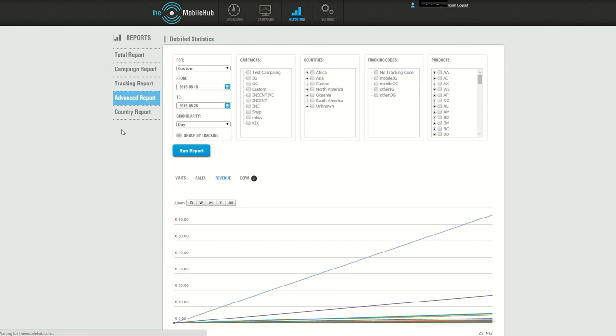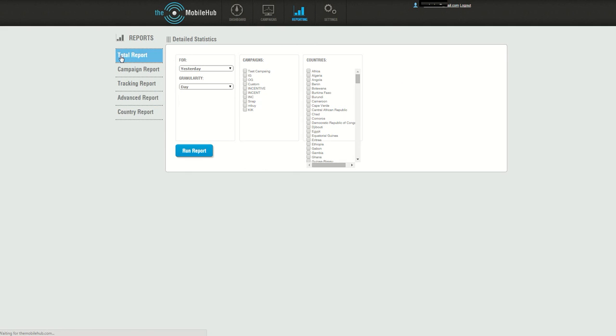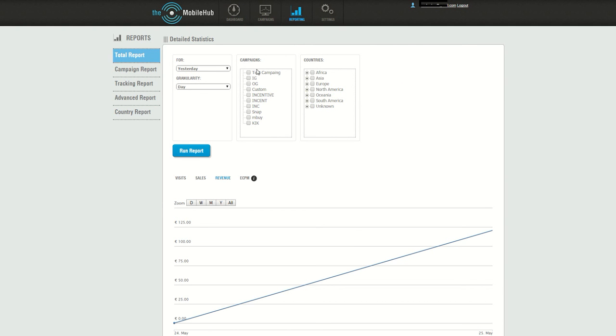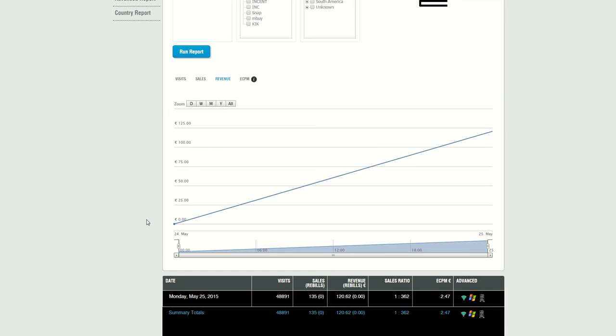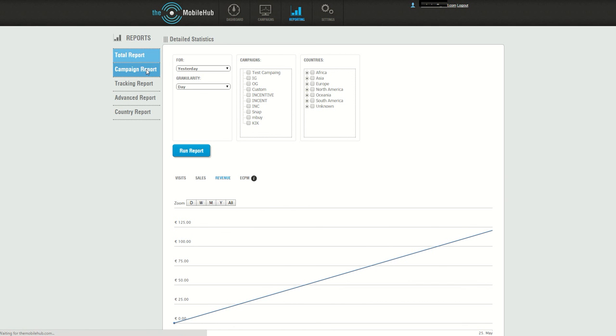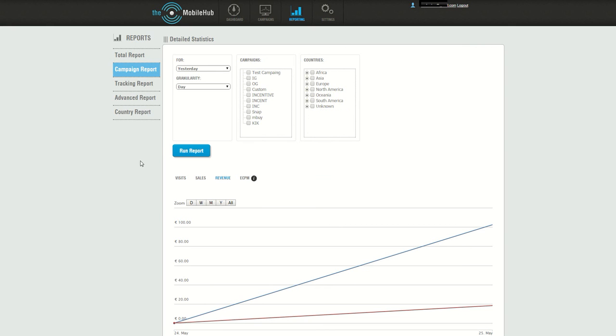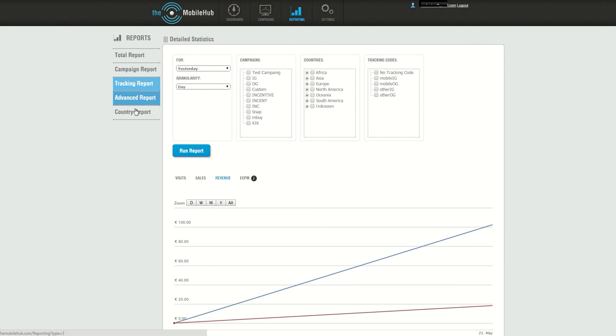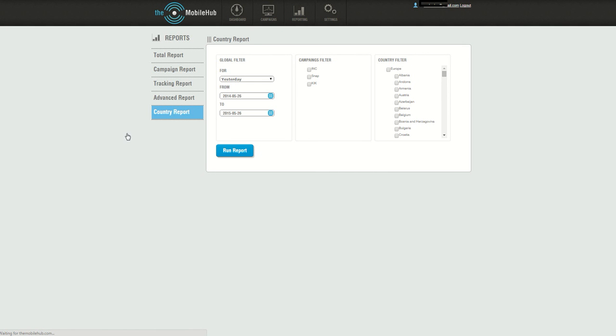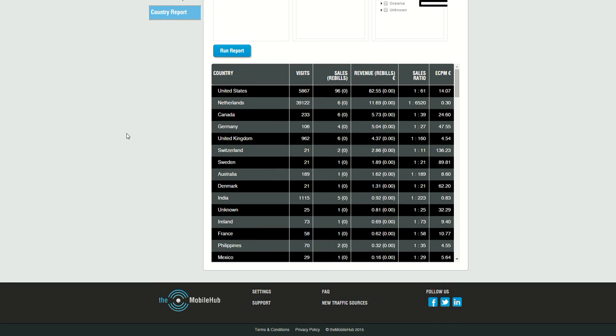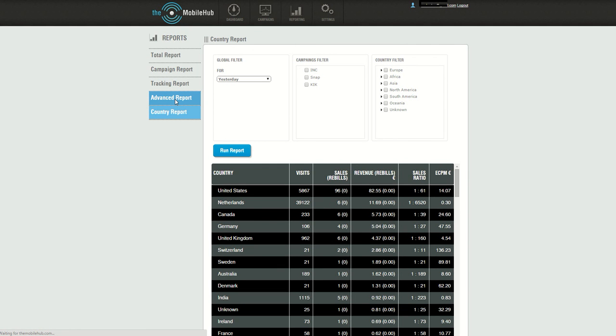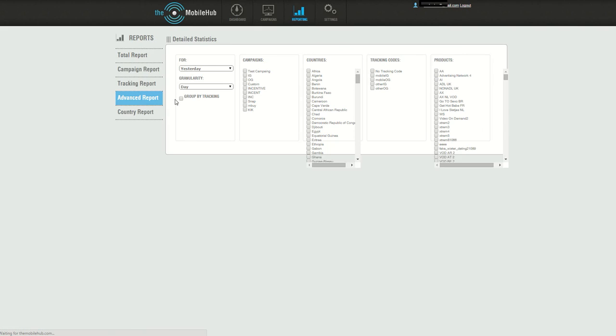So while the CSV is exporting, let's take a quick recap. We have a total report, which is essentially all campaigns in total, a much simpler overview. We then have a campaign report, so you can start working more specifically with your campaigns. We also have a tracking report if you want to work more specifically with your filters. We have our advanced report, which is everything. And we have a country report which gives you a quick snapshot of the different countries.